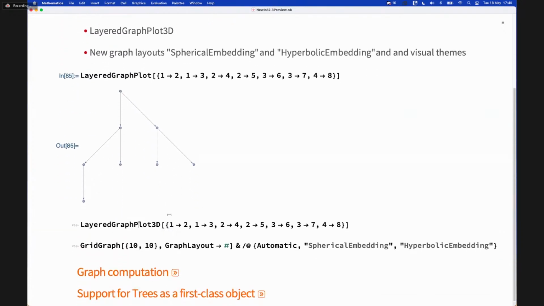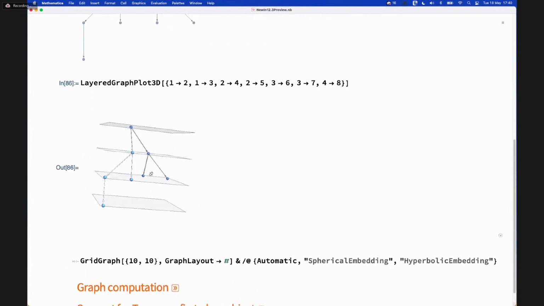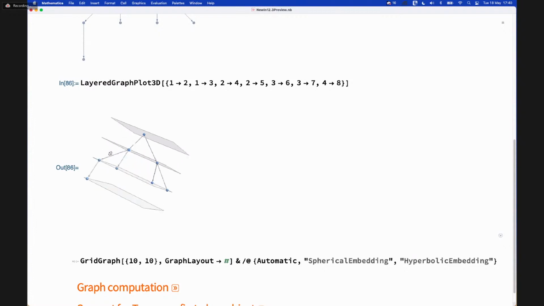So to make more space to make that interpretable, we now have a 3D equivalent of the layered graph plot where we can show the relationships between the vertices of the graph, but make sure all the points that are at the same depth on the graph are in the same plane within the visualization.